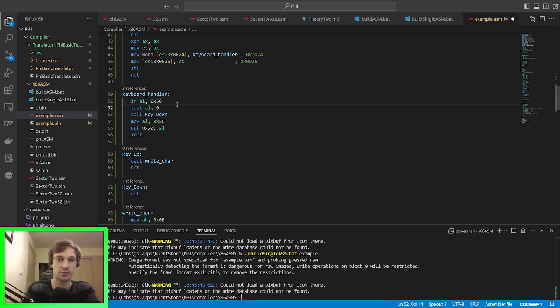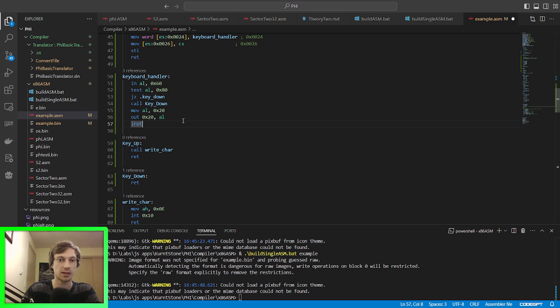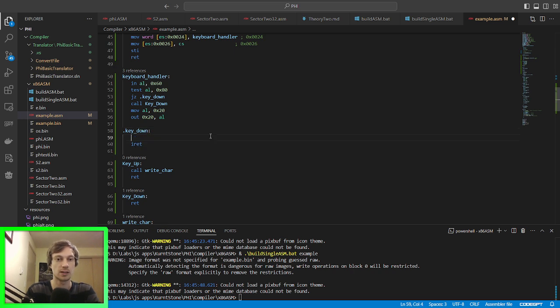Okay, so we test on 0x80? Yes. And then we do a JZ, jump if zero. So if it's zero, we're jumping to dot key down. I'm actually going to put key down as a label, and that label will call key down. And then we'll also do a done, because I want to make sure that, yeah. And a key up.